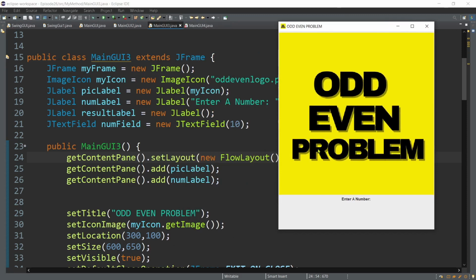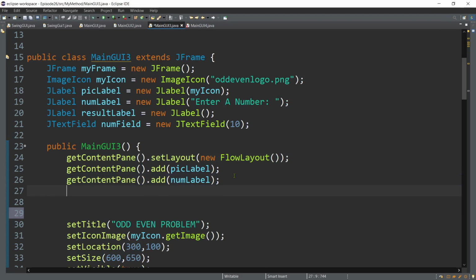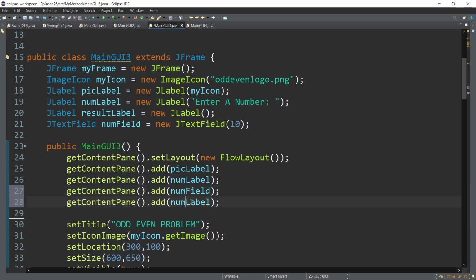So far, let's try to add another component, which is, after the num label, the num field. We can just copy this one and, for example, name it num field. That's it. And then let's add the last one, which is the result label. I'll put it here, and this time we have a result label. Let's try to run.